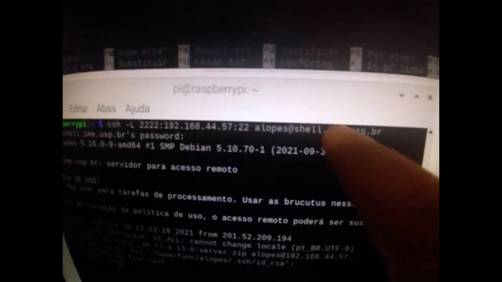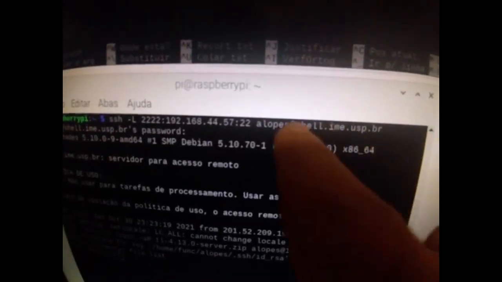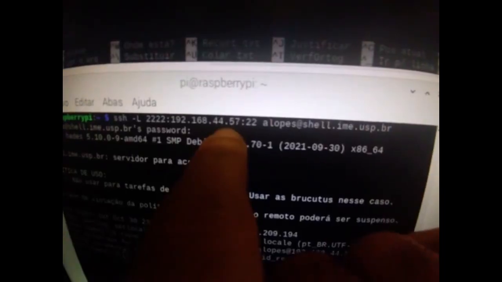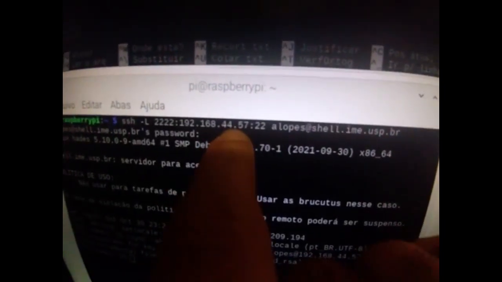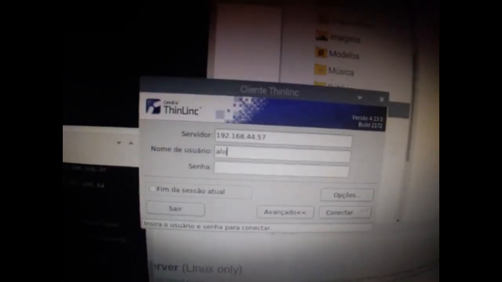It's a machine that I can reach over the internet, and this machine can reach this other machine here. That's my target. So let's save here on Nano. And I'm going to open ThinLinq client once again. ThinLinq client here, my server 192.168.44.57. This is the remote username, okay, and my password.